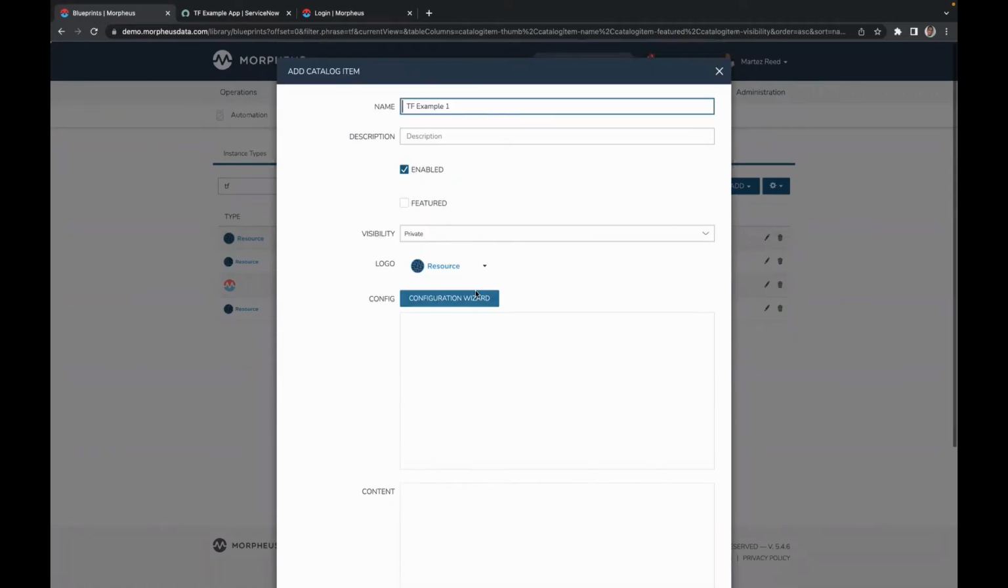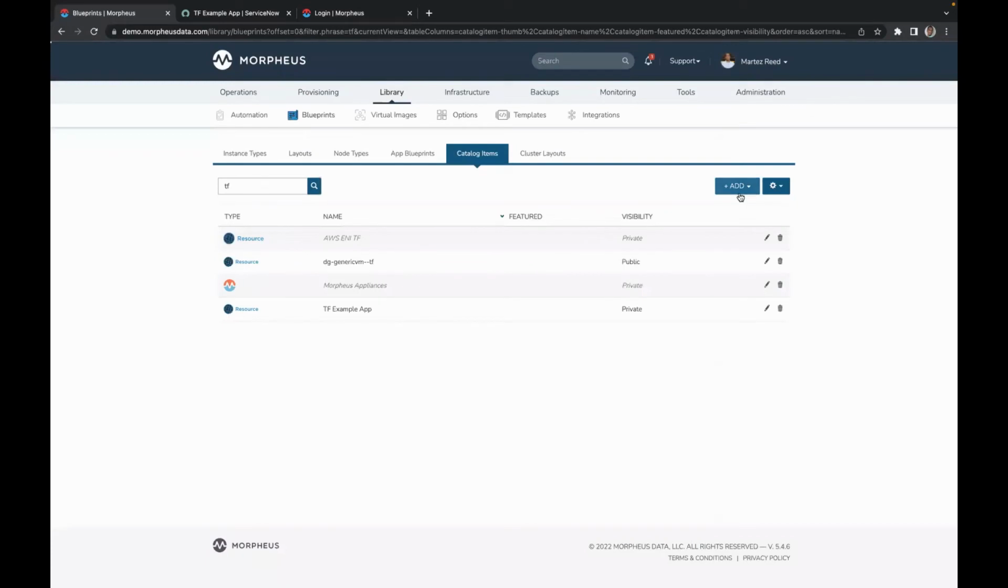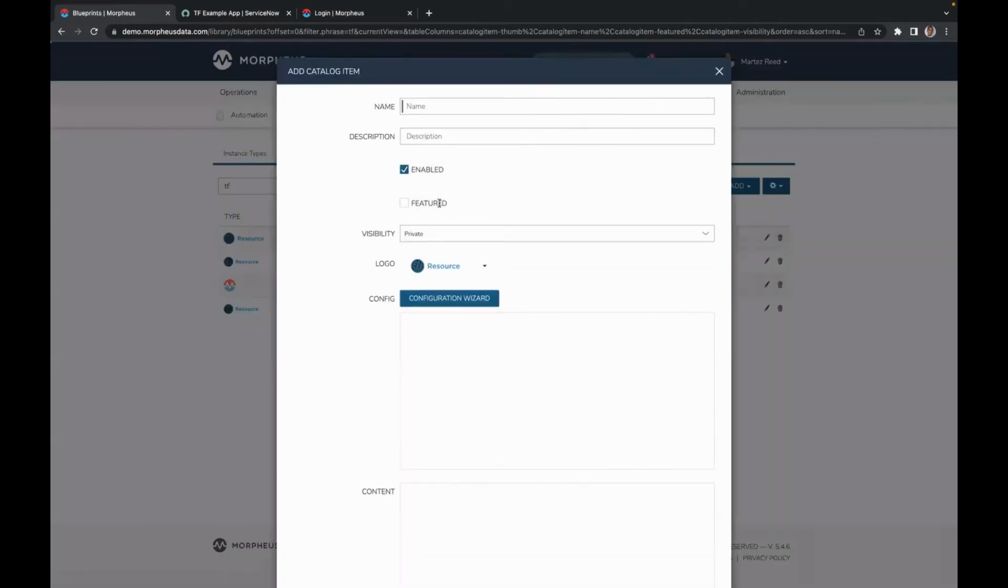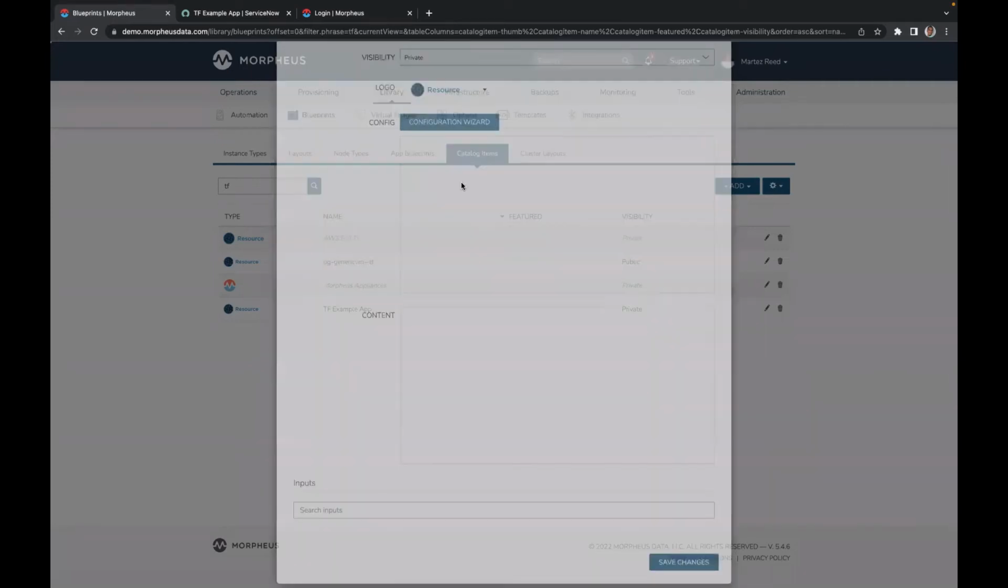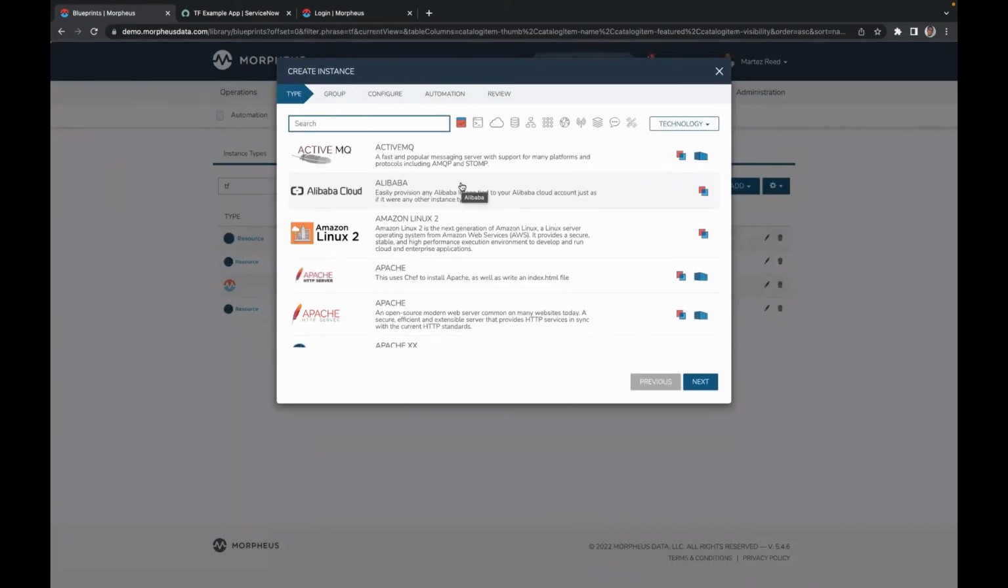And one of the things I would do, let me make sure that we saw it. So what I want to add is an instance. I could add a blueprint, I could add a workflow, but in this case, it's a Terraform instance type. So I want to add an instance. And so now I want to go to configuration wizard. And what that's going to do is present me with essentially the provisioning flow of how I would provision an instance in the more powerful UI aspect.